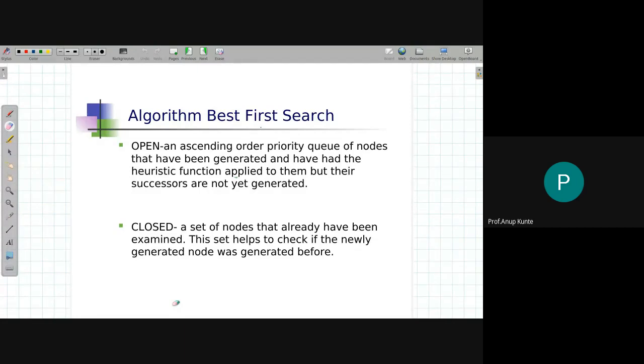What is there in the closed list? In the closed list, we have a set of nodes that have already been examined. Previously they must have been examined at some level, because they had the least f(n) value at that time in the fringe list. We have evaluated them. We have already found that they are not goal nodes, and maybe we have expanded them. So this closed set actually helps you to check if a newly generated node was previously generated or not.